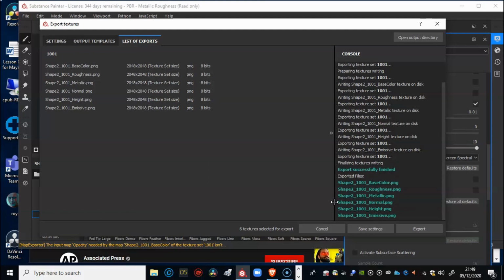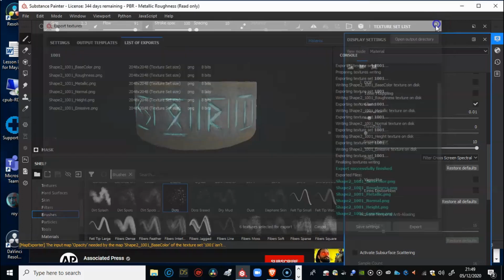It looks like it's exported it. Now it does this weird thing where you expect it to kind of go done, and it doesn't have that. It just leaves it as is. It has exported them. That's perfectly fine. All you need to do basically now is just close the window down.